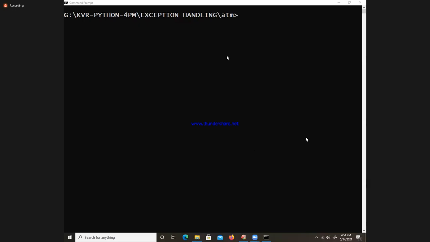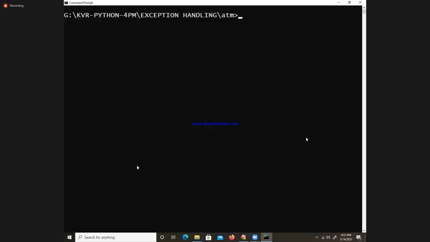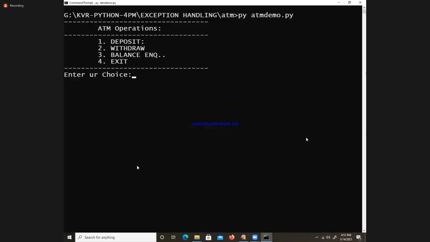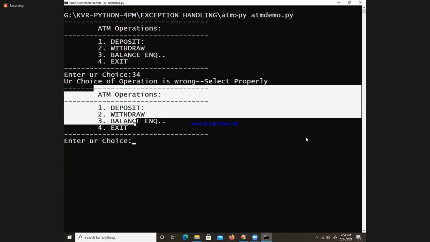So coming back to the point, again I'm going to enter into this case. Exit. So here sys.exit(). Done. Now see, run this code once again. Run this code now. So I'm here: enter your choice. Now I'm entering the choice as 34. What is that? Your choice of operation is wrong. Select properly.